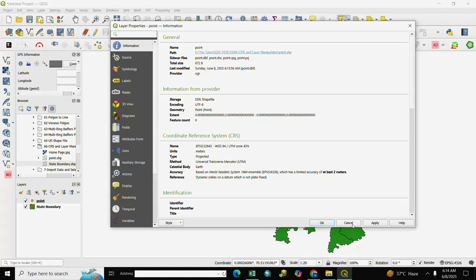So if you want to change the projection of a file, its process is very easy for you.